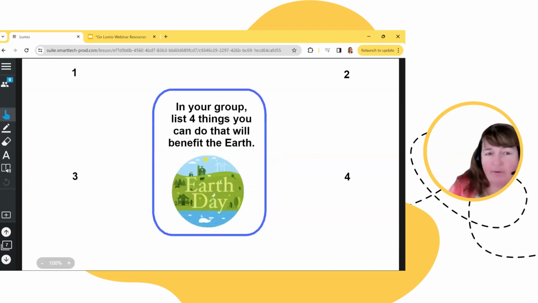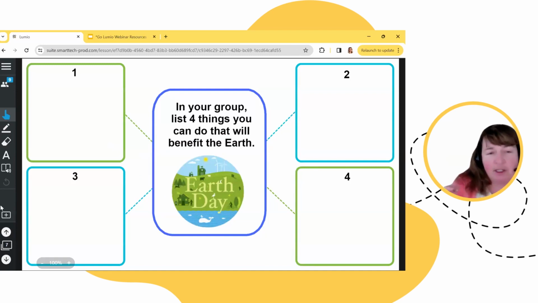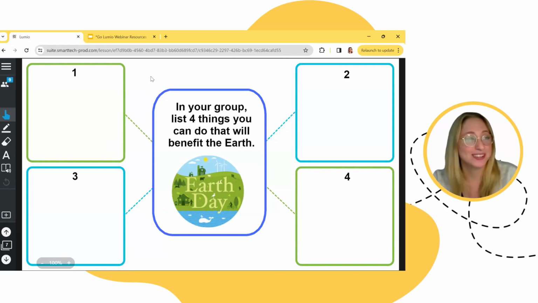It's a great way to kick off any lesson, to give them some information. And now let's see what they know. Exactly. I use a lot of YouTube, whether it's for information or a brain break. I like to have them all throughout. And it says, in your group, list 4 things you can do that will benefit the earth.